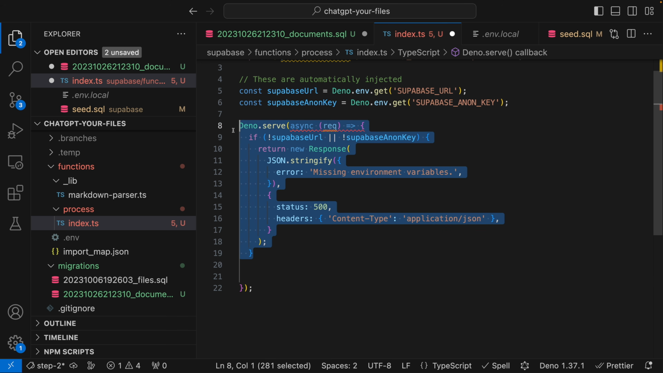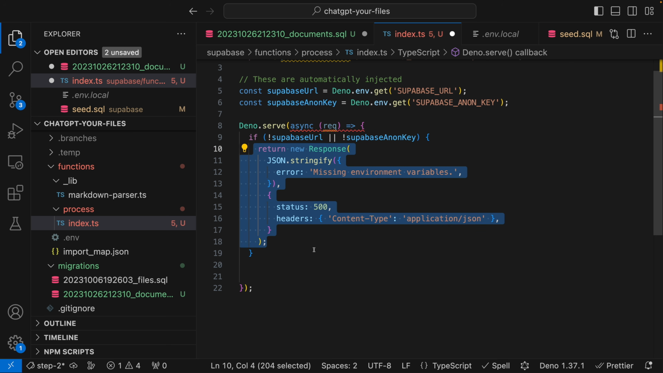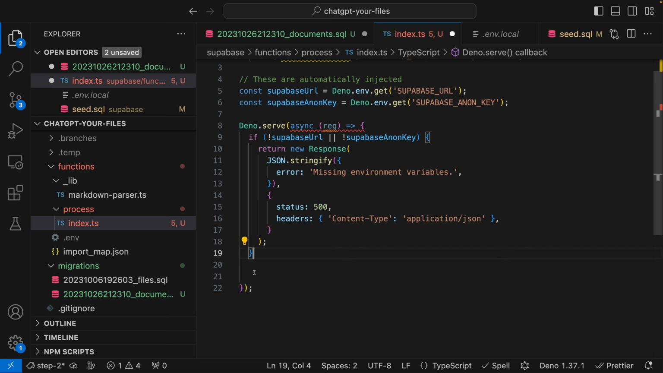I'm going to keep that in here just because it is best practice, and say you add more variables down the road that may not actually exist. I think it's a good habit to get into checking for these first. If they don't exist, then we send back a 500. So at this point, they're string or undefined, but afterwards, now that we have that type guard, we can use Supabase URL, and if I hover over that, you can see it's now no longer undefined.